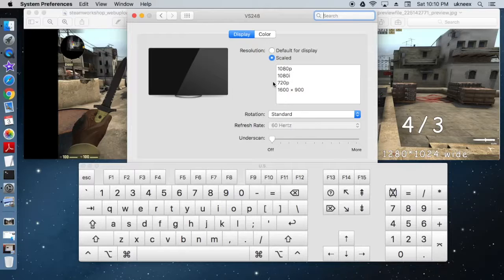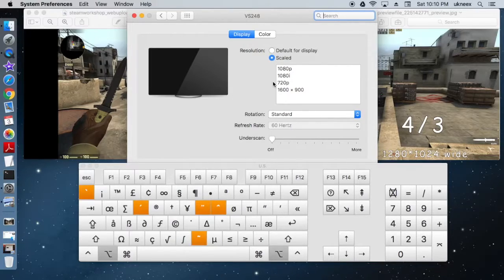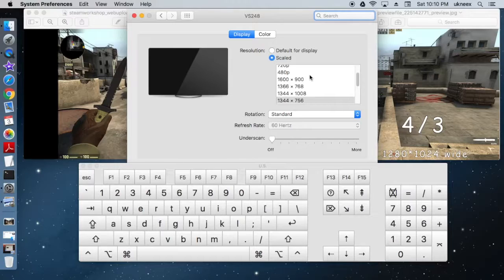The trick to do that is to hold the Option button on your keyboard. Now, if you have a PC keyboard, you need to hold the Alt key. With that being held, all you need to do is to click the scale button one more time, and boom, look what happens. All the other options that you missed come out. I still don't understand why Apple tries to hide these options away from the average user, but anyway, you got the idea.